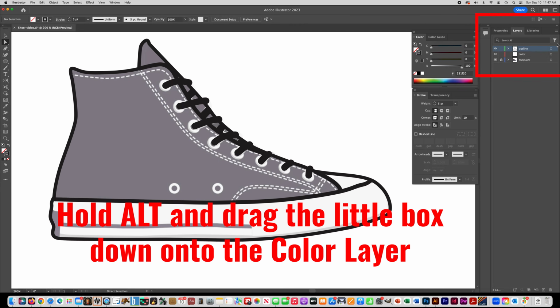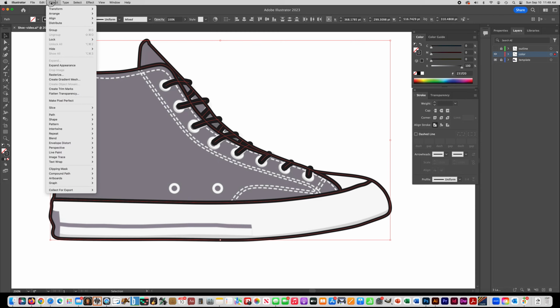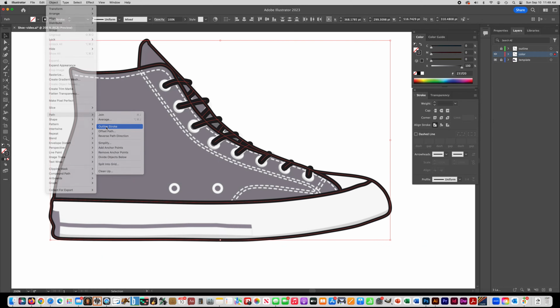So we're going to go to our Layers tab and go off to the right of Outline and Alt or Option and drag down to the color, and that made a duplicate onto the color layer. So we want to select everything on that color layer. So use your selection tool to draw a box around everything, and then go to Object, Path, Outline, Stroke.